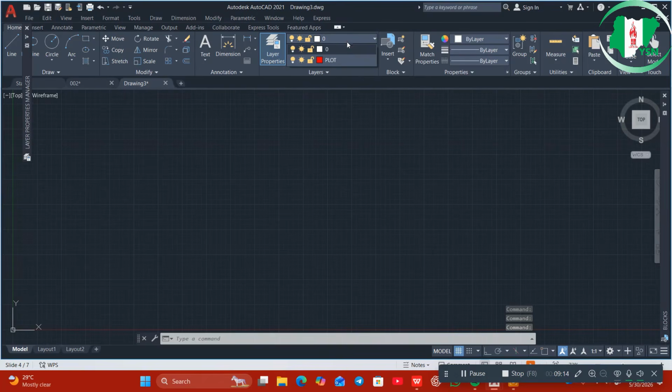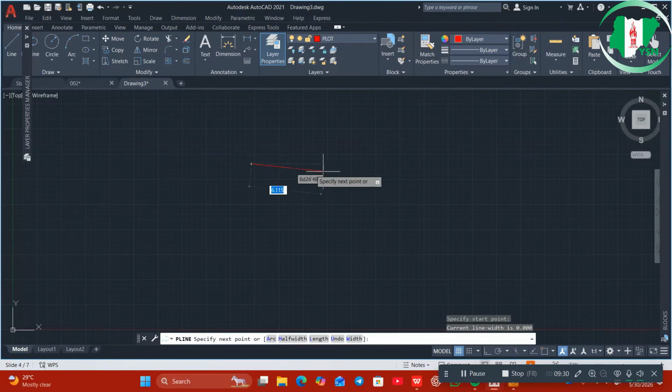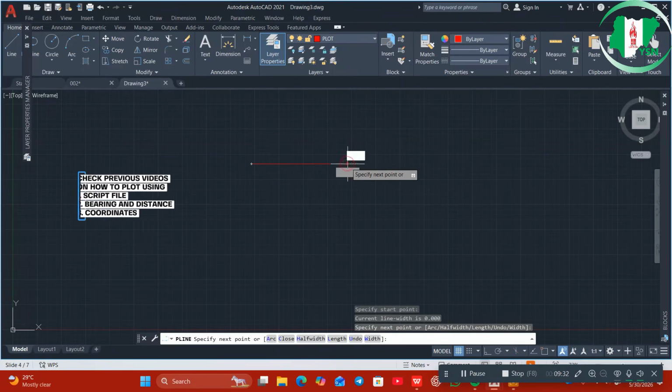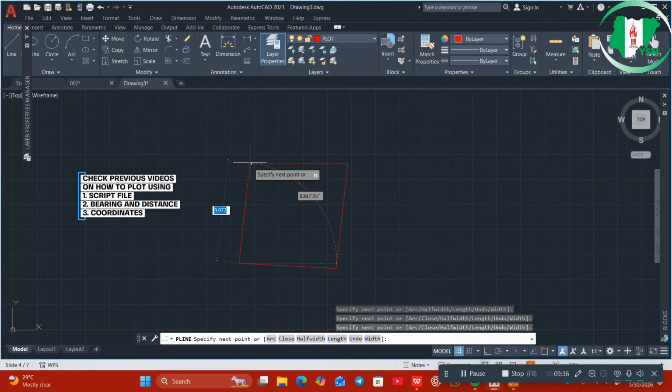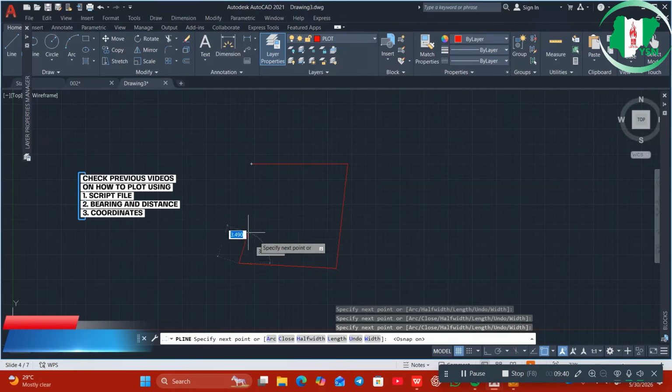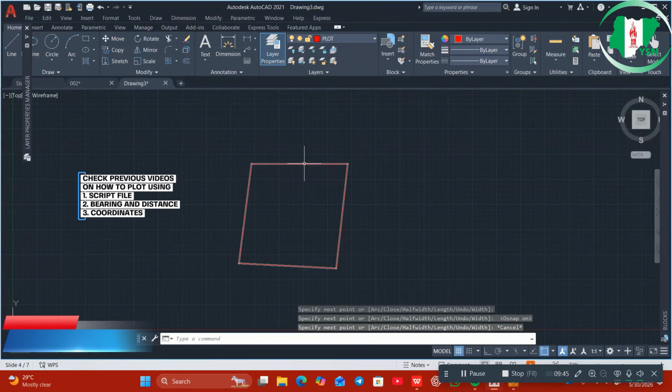Since we have created a new layer, you have to make sure to click on the layer that you have created. Make sure that what you want to draw is on the layer that you have created. Let's draw a plot. So using your bearing and distance, obviously, but we're going to just draw for the sake of our learning. Draw a plot.